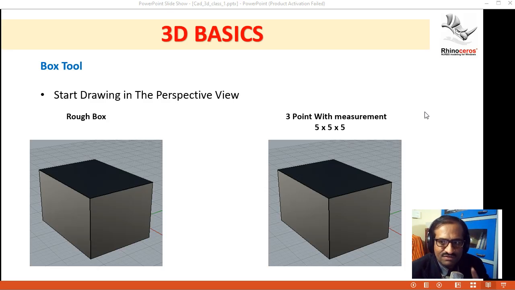In this session, we will learn 3D basics. Just one box I will tell. Okay, in 3D basics. Okay, so let us start.